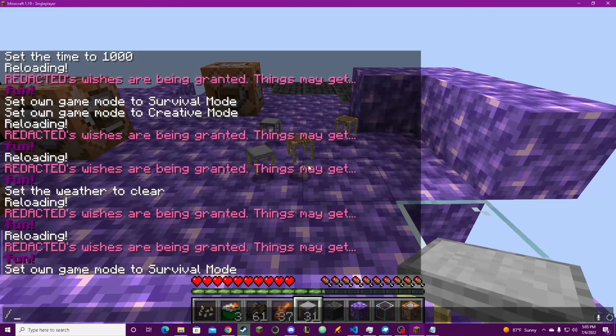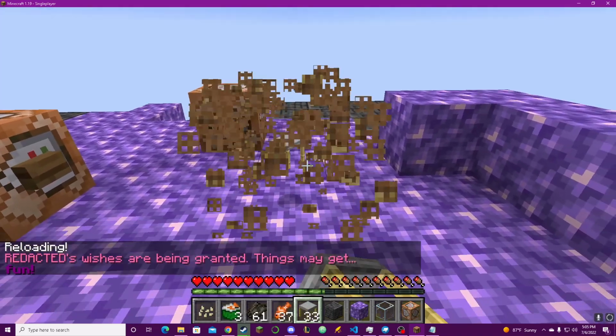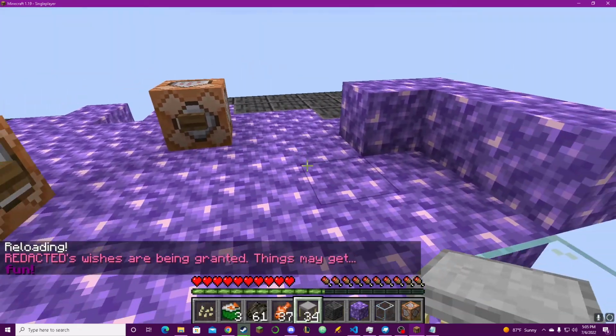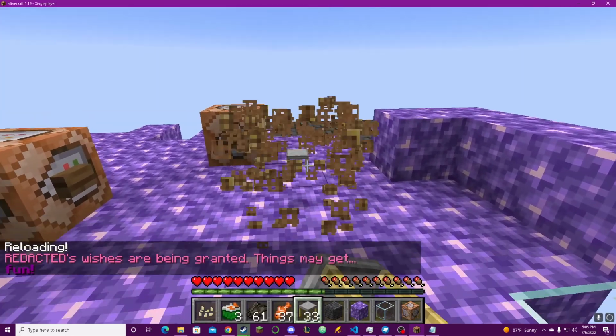So if I reload the code and I try again, you can see that scaffolding no longer drops with it. And then the last thing is we want to kill the item frame that is there. We want to get rid of the item frame that is executing this command, right? Because we don't want an item frame to remain there. So that's what that last thing does.